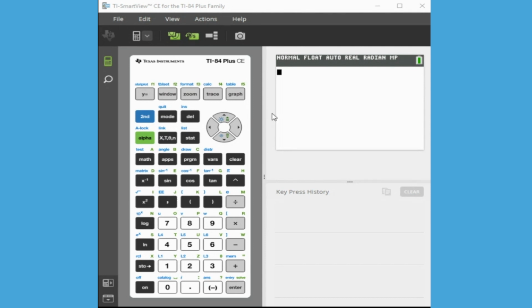So in order to type that into the calculator, I need to press Stat, and it's going to bring up three menus: Edit, Calculate, and Test. And I actually want to edit a list. So I'm going to press Enter to call up the edit.